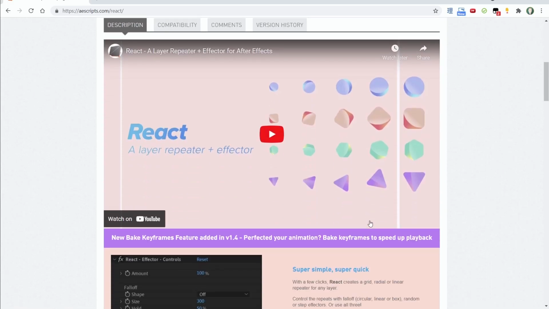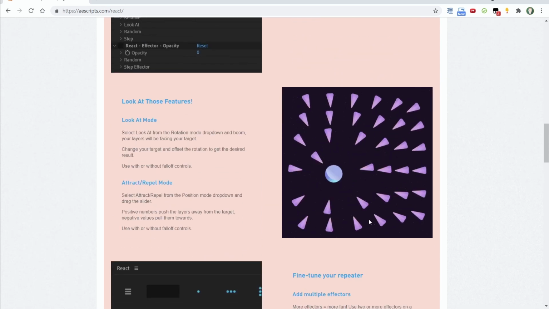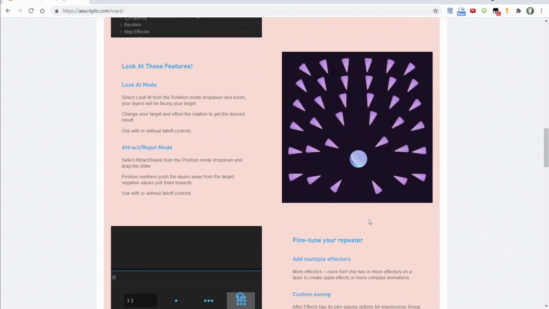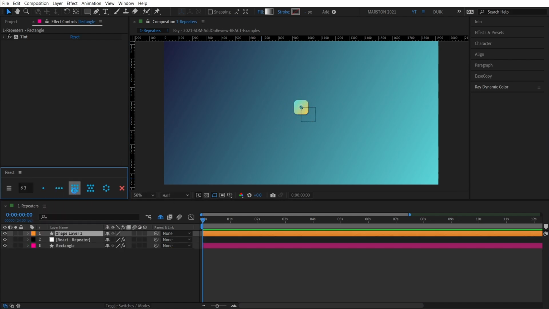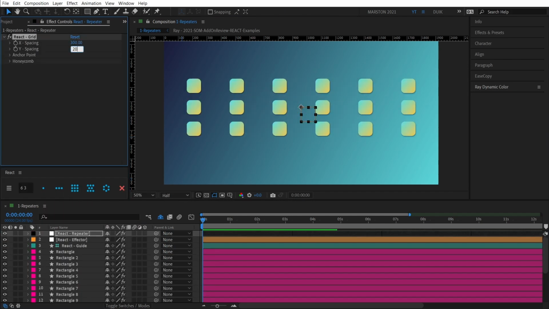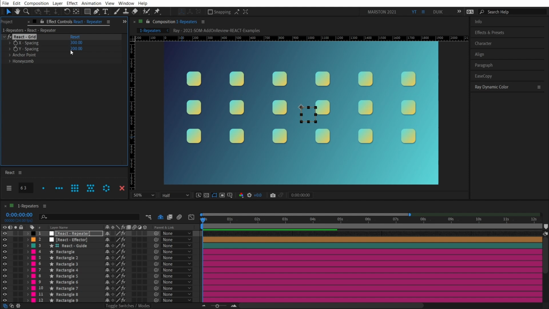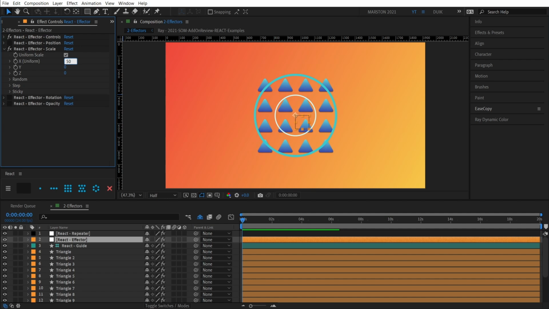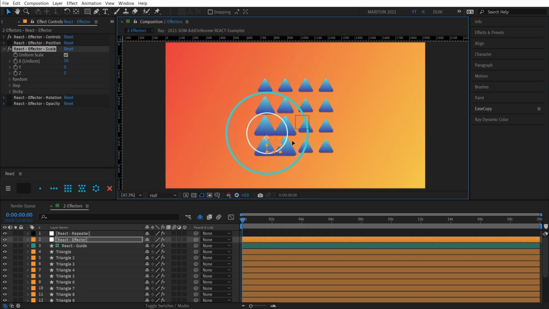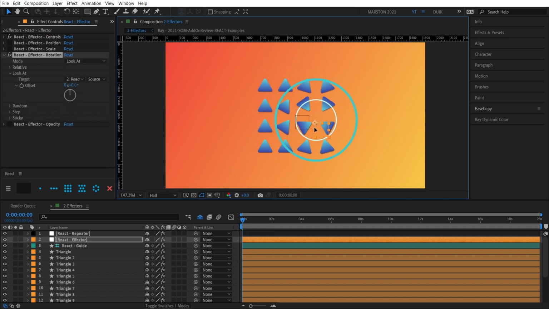In short, React adds two main controls for otherwise time-consuming tasks in After Effects. The first are called repeaters. Now, these act sort of like the repeater operation that you'll find in shape layers, except on steroids, and they can be used for any layer. The second are effectors. Based on their settings like size and shape, to name a few, effectors can influence the transform properties of other layers, causing them to react, hence the name of the plugin.